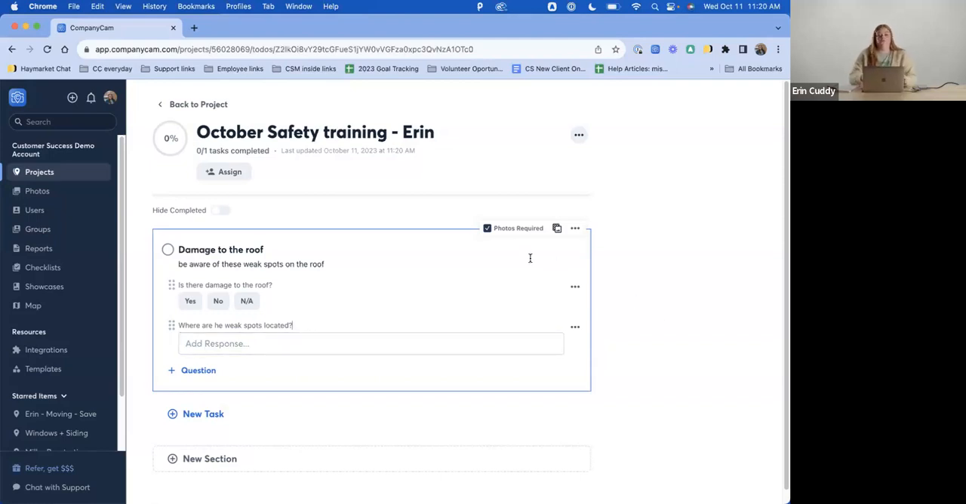You'll notice as you're creating this task, there is a box around it. And you'll see in the top right corner, we've got this option that says photos required. If you leave this checked, the person who is completing this task will be required to take photos as part of this. This is automatically checked because photo documentation is always a great way to cover yourself and your team in these situations. So the more photos, the merrier.